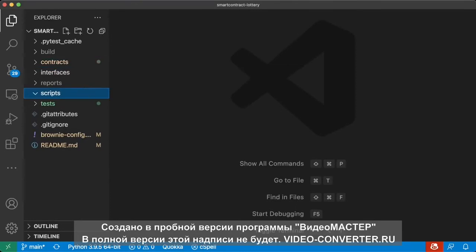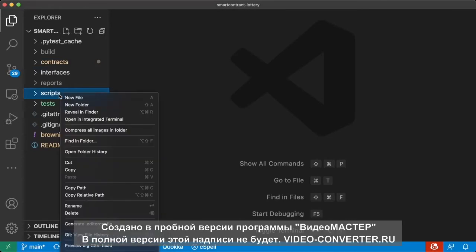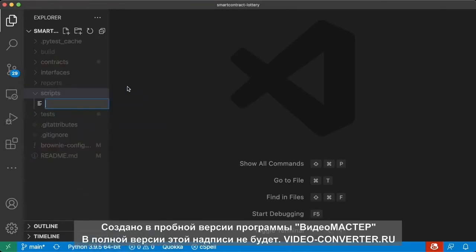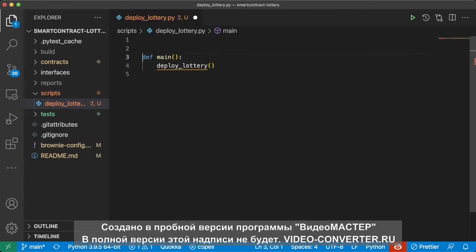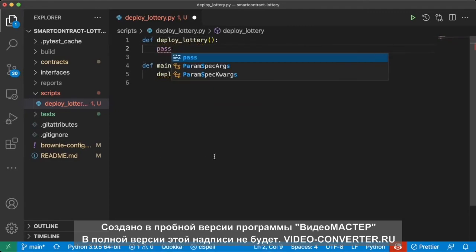So let's go ahead into our scripts, and we'll make a little deploy script first. Let's do a new file. We'll call it deploy lottery.py, and let's go ahead and deploy our lottery. So same as always, we'll do def main. We'll come up with a new function called deploy lottery, and then we'll do def deploy lottery, and then we'll just have a pass for now.